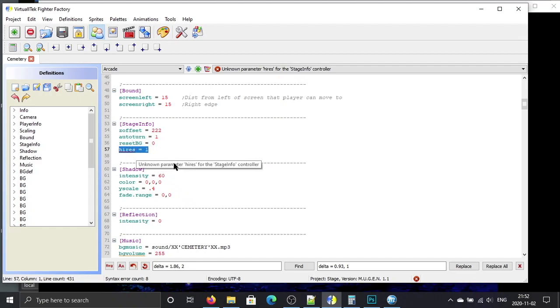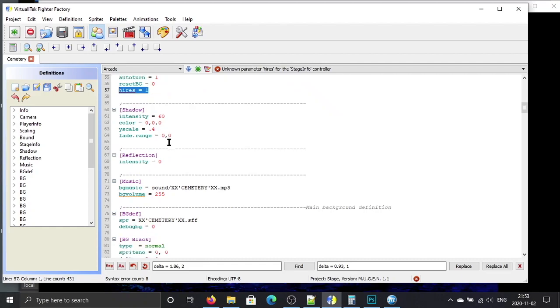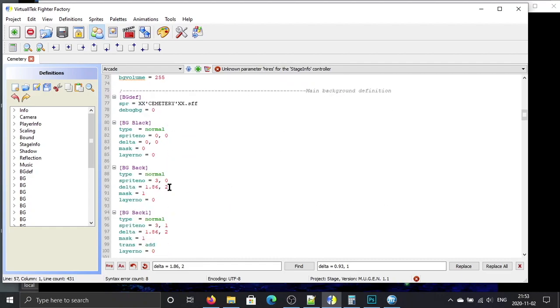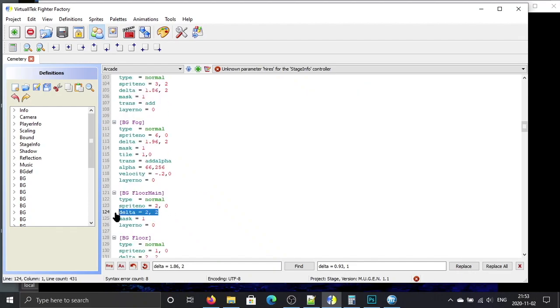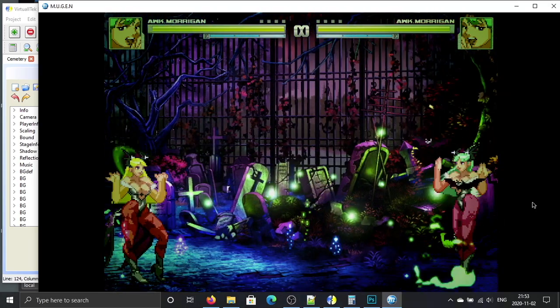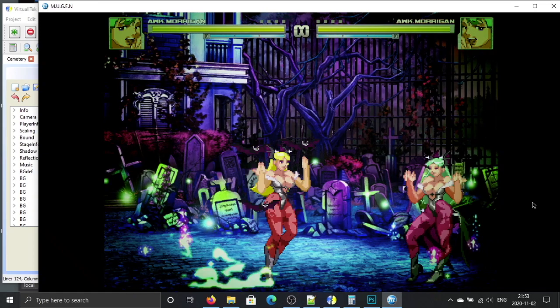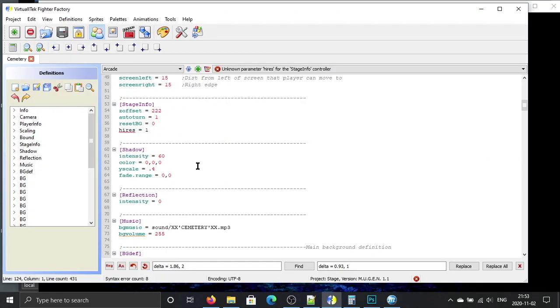And this high res parameter is a WinMugen legacy parameter. We don't need it here, so it only causes problems. So we better remove it, as it will cause all the BG elements' delta to multiply by 2. In order to convert it into a pure 1.1 stage, we better remove the high res.